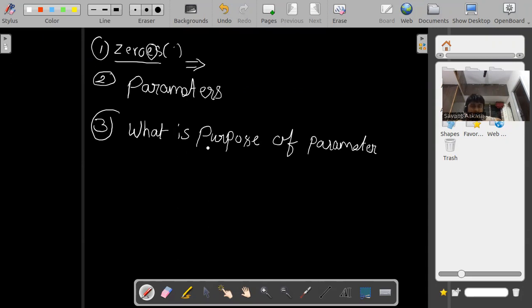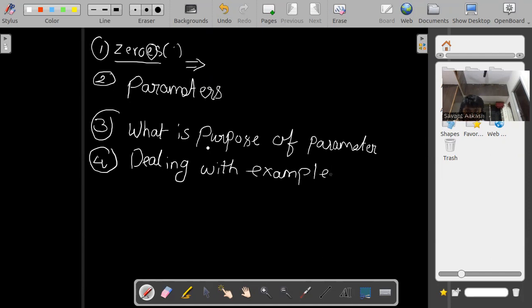And the fourth thing we'll be going to do is work upon the examples. 2-3 examples we'll work upon. The fourth particular thing is we'll be dealing with examples of np.zeros. I will not be boring with the particular things here. So we'll discuss one by one.